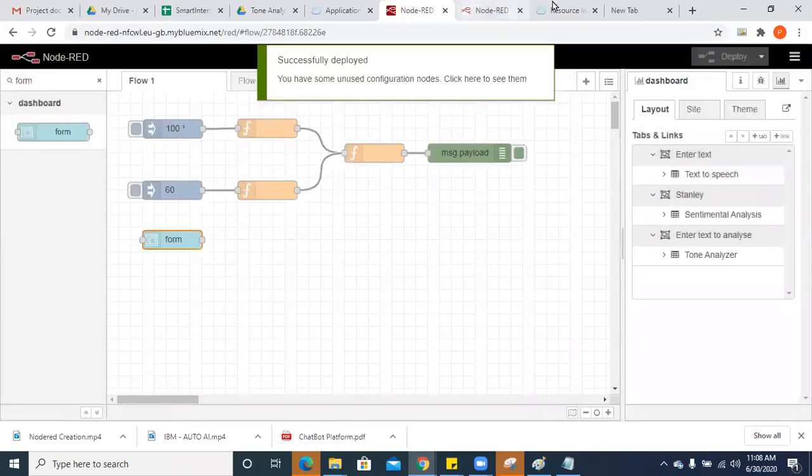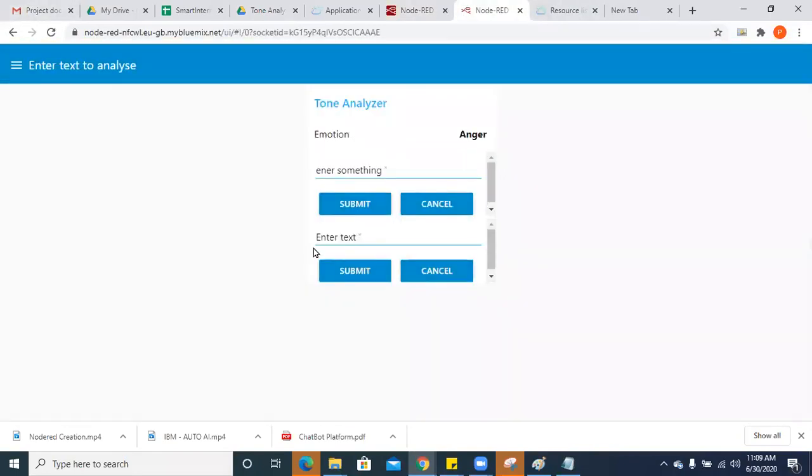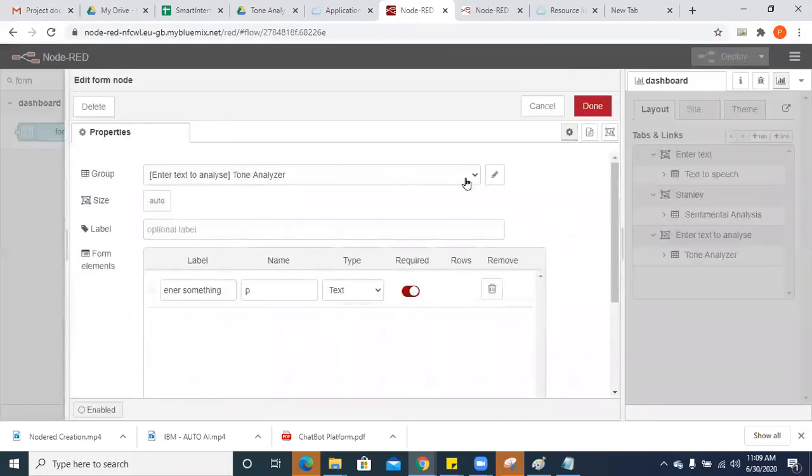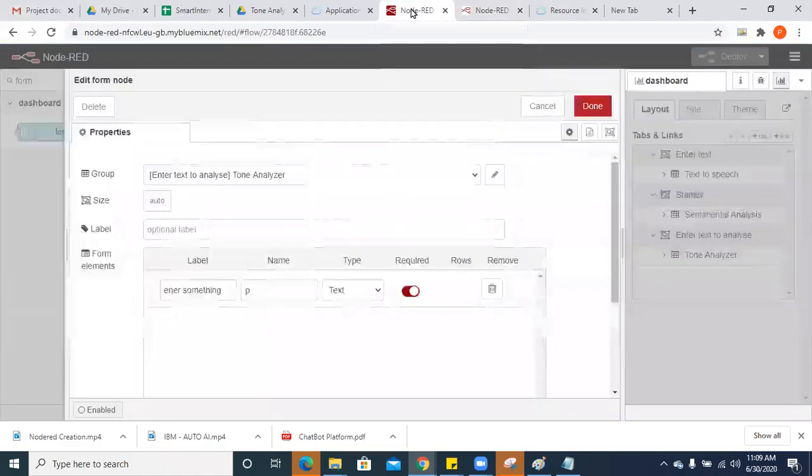Now, if you see this UI that is coming in, tone analyzer group. Have you seen this? As I have selected this group and tab, in the UI, it is showing in another group, another tab area. So I don't want to mix all the two flows. So for every flow, I should have a unique group name and tab name.